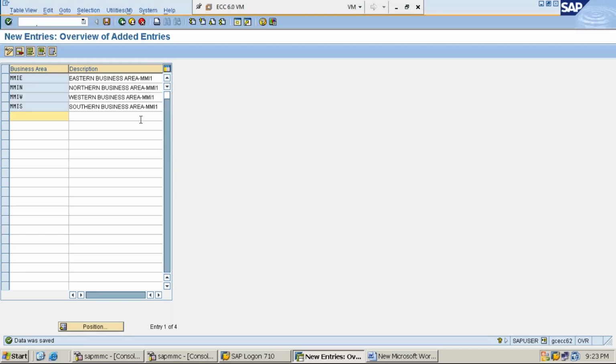Suppose I want to analyze the data with respect to the eastern region of country India. While generating the report, I should use MMIE. By using the 4-digit code MMIE, I can generate a report which speaks exclusively about the eastern region of India. If I want northern, I will use MMIN. If I want western region, I will use MMIW. Similarly, if I want southern region data, I will use MMIS.